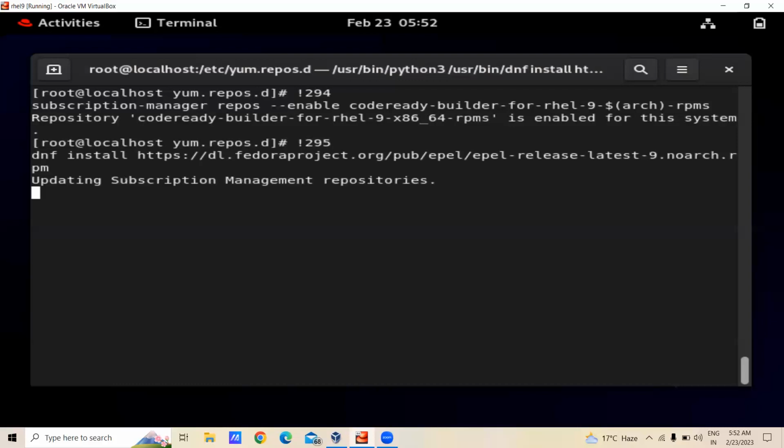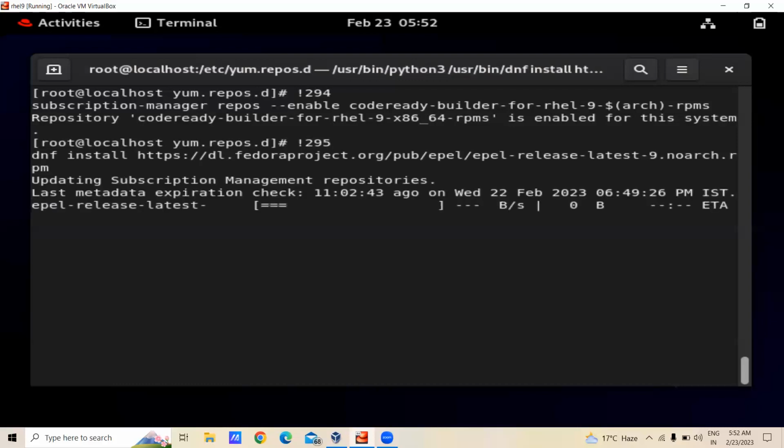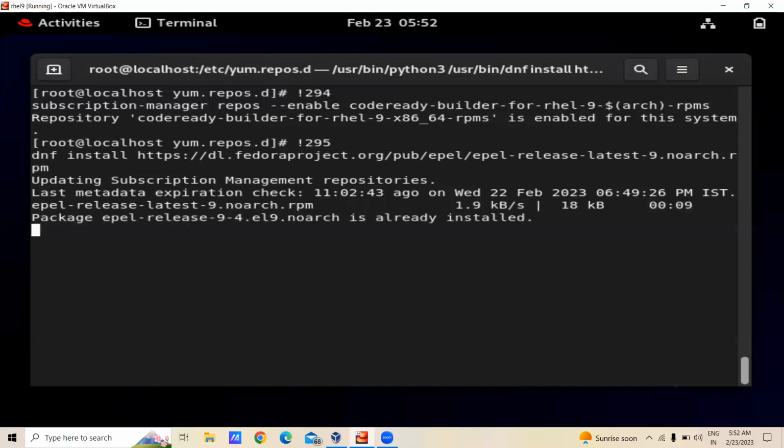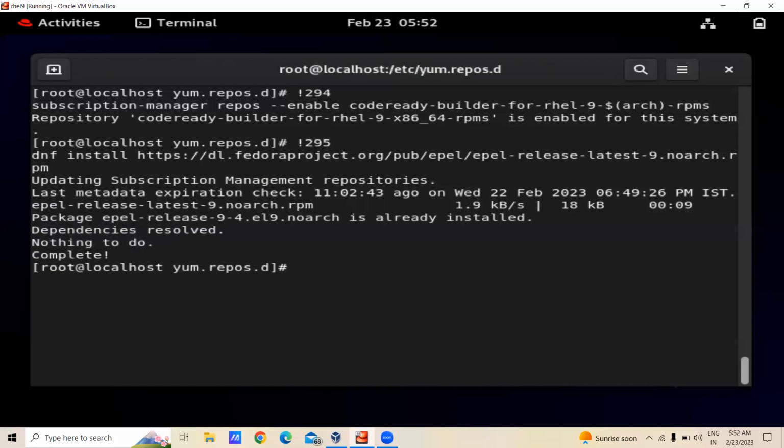After that, we have to write dnf install https. We will go to the Fedora project, and from there we will get the latest extra packages for Linux enterprises and create the repo. That's it. From now we can install the extra packages which are not available in the repository of the RHEL 9 DVD.